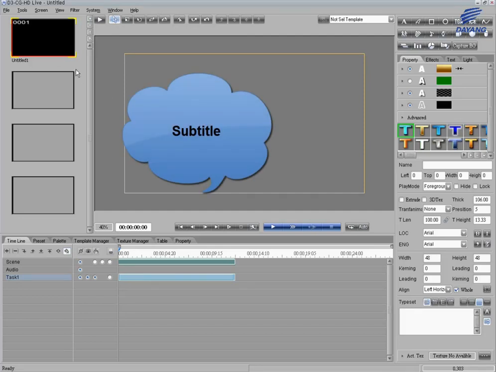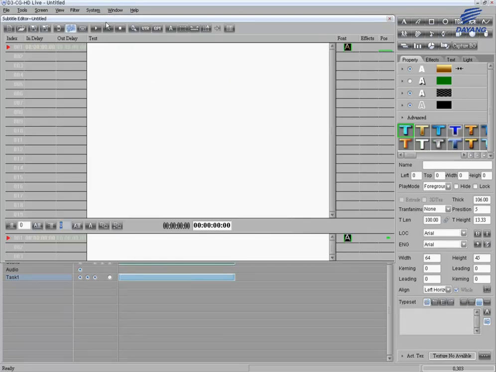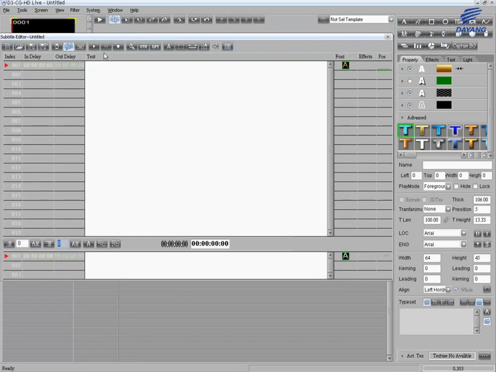Hi my friend, in this video let's see how to build a subtitle object. Go to the Tools menu and Subtitle Editor, and in this pop-up interface we can type in the content, the first line, and go to the second line, dcube CG Live HD, and randomly type in something.